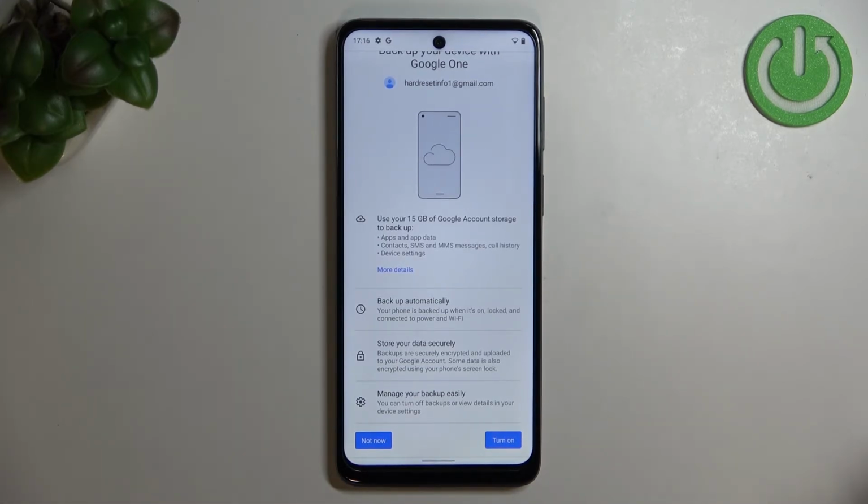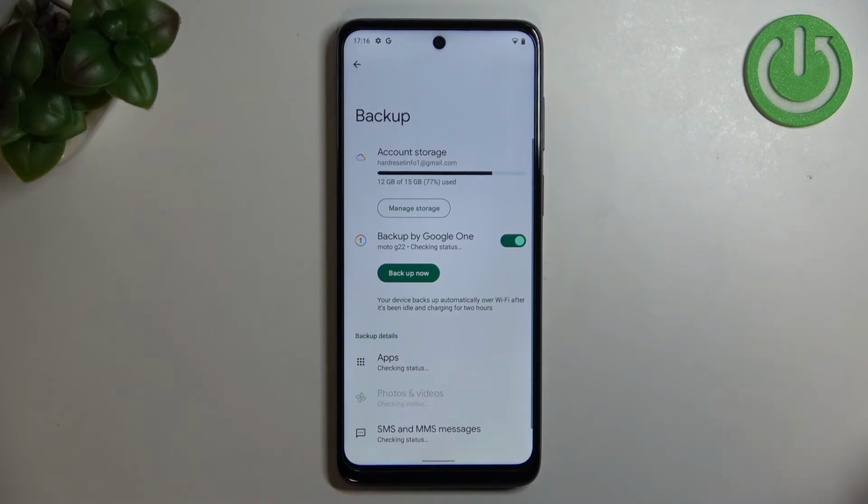Your device will store the data securely, maybe not your device, but the Google account, and you will be able to manage your backup easily whenever you want to. So basically, all you have to do is to simply tap on Turn On. And as you can see, we've been transferred to the section with the backup, let's say settings options.